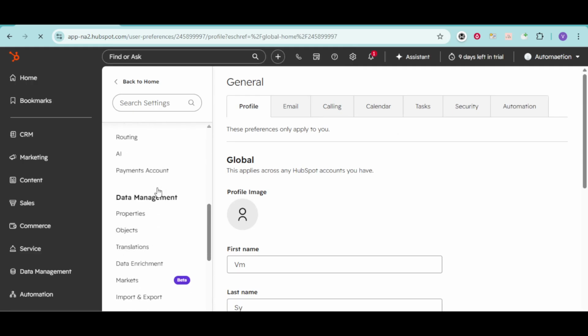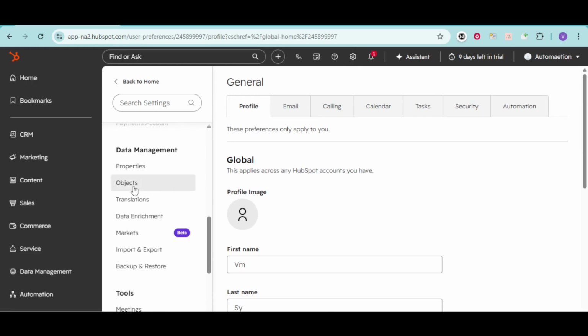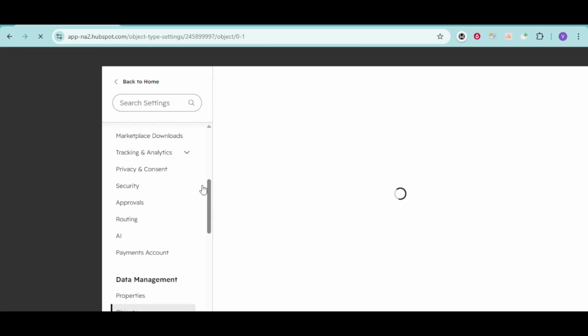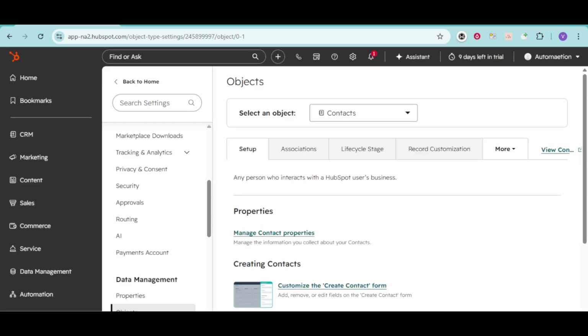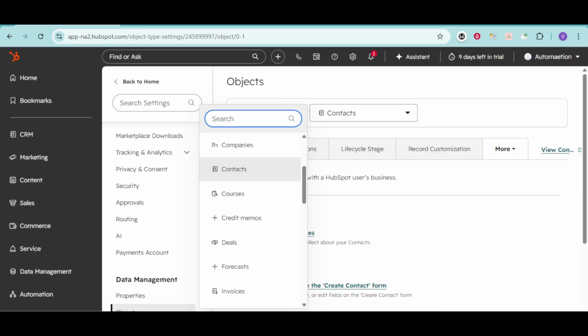Now, on the left-hand side, you'll see a menu with various options. Look for the one labeled Objects and click on it. This will expand a list of object types available in HubSpot. From here, select Deals. This is where all your sales pipelines are managed.